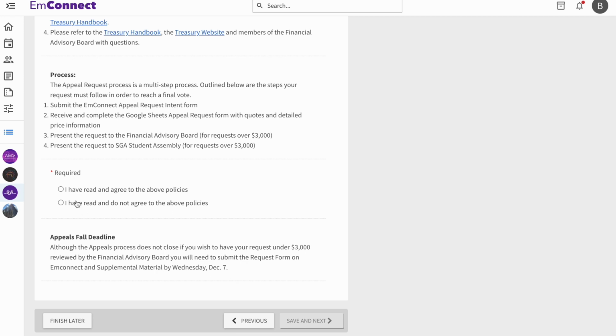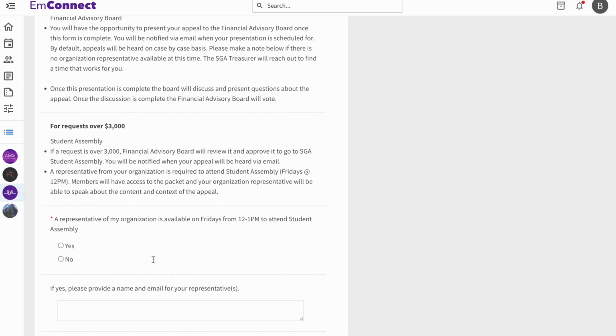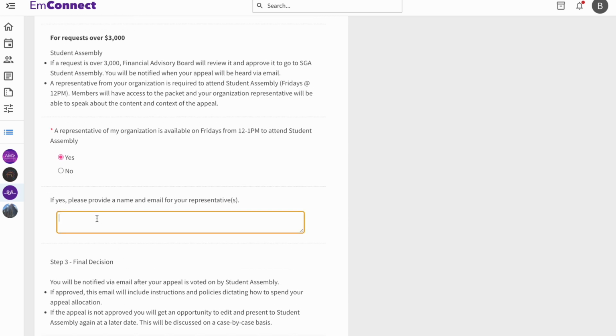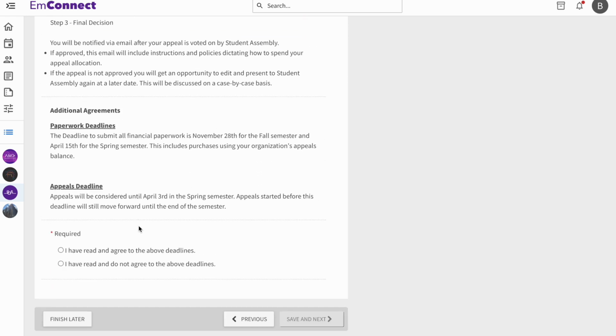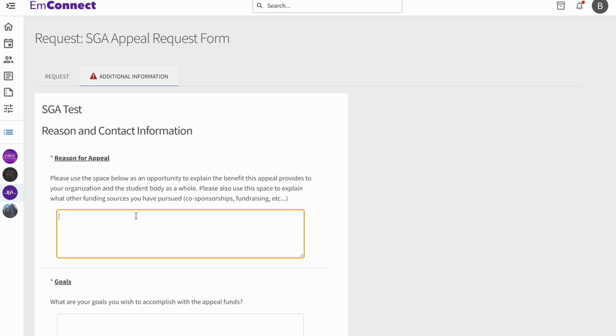Once you press the Next button on the bottom right, you'll be taken to the Request Process page. Here you'll be prompted to answer some questions about a member's availability to come and speak about the appeal, if that is of interest, as well as provide information about them. You will also be asked to acknowledge the information that has been provided to you. By pressing the Next button on the bottom right, you will be taken to the Reason and Contact Information page.